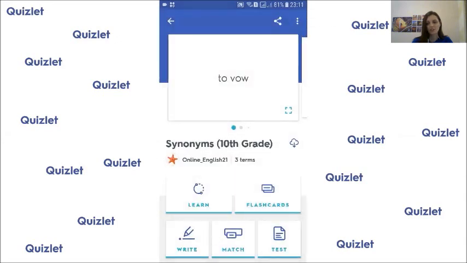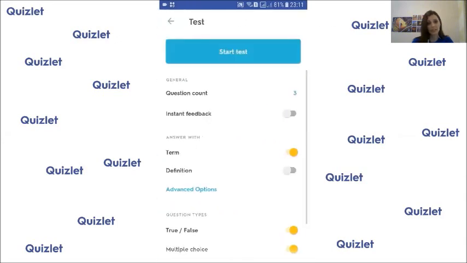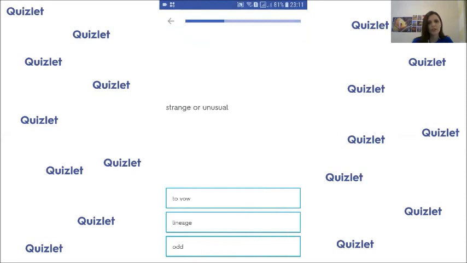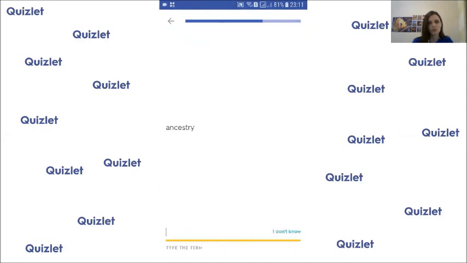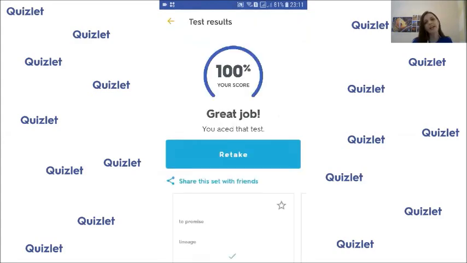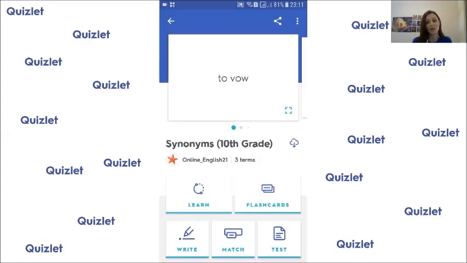And the last section that we have to take a look at is test, start test. Here we have to click the right answer, true, false. No, of course it's false. Strange, unusual, odd. Ancestry, lineage. It means that the same vocabulary they can practice in different ways. It's a very good way to practice their vocabulary.